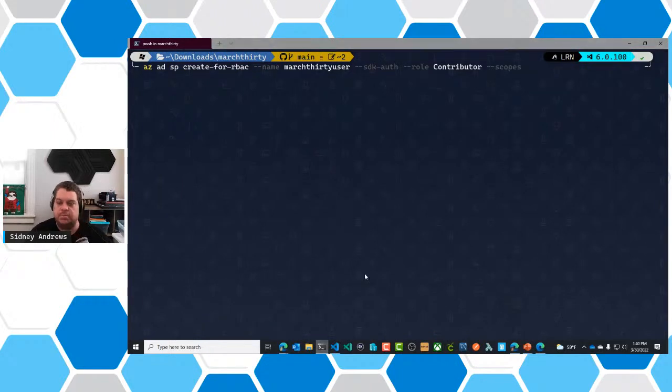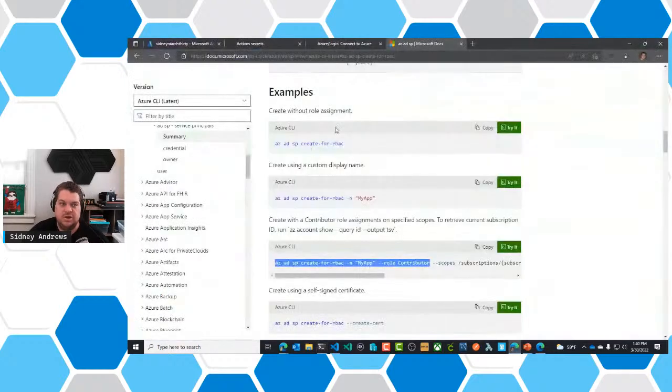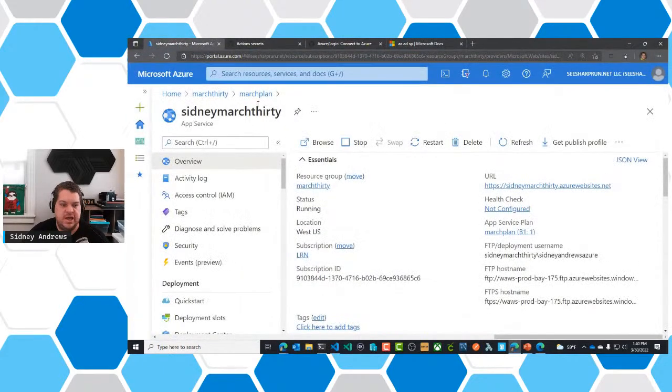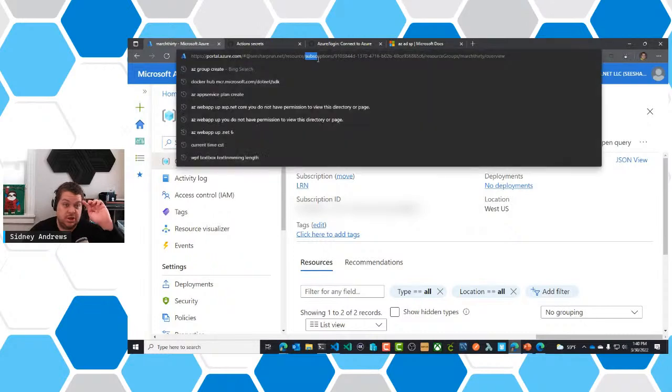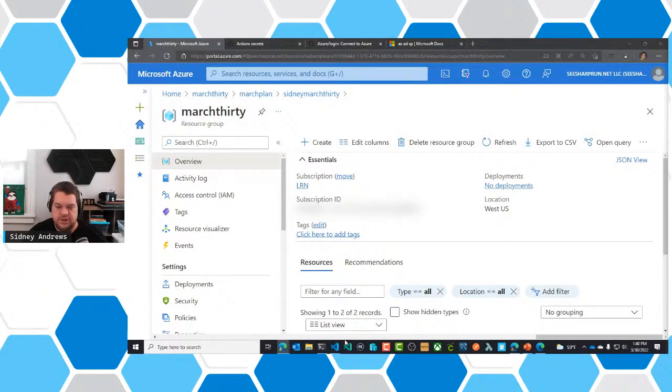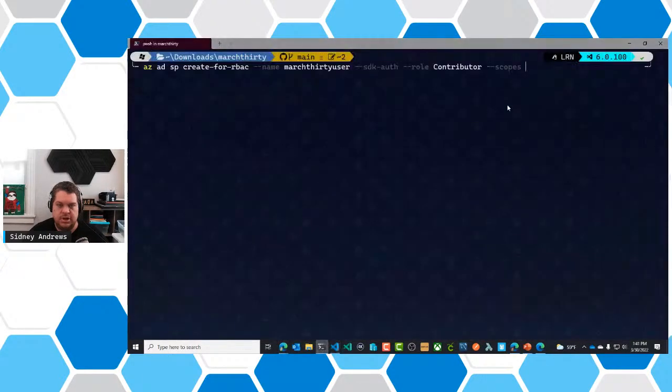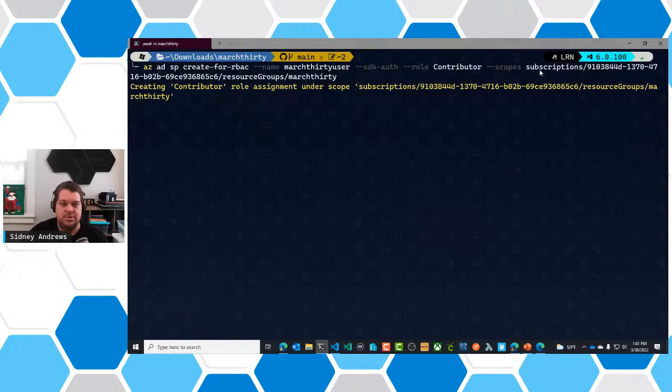For scopes, I need to point it at my resource group and have contributor access to the resource group. So I'll go back into Azure, go back, and you know what? March 30 resource group. And I can go in and build the scope out manually, or it's right here in the URL. So we can go to subscriptions, the GUID for my subscription, resource groups, March 30. That's my scope. So if I go into terminal and type that in, hit enter, it's going to create a new service principal.